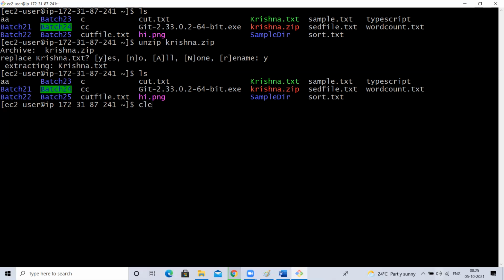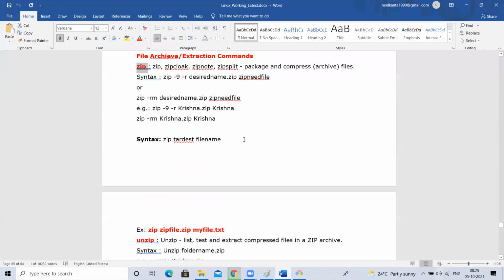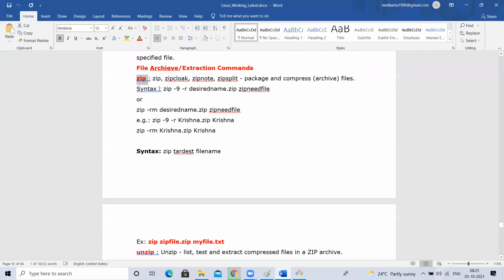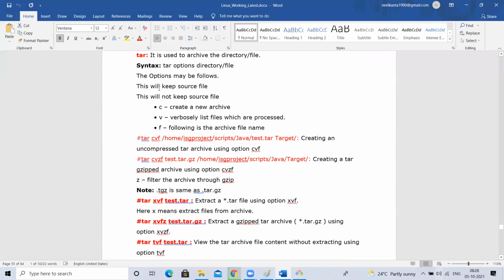So this is the zip and unzip format, right? Similar to zip formats, there is one more format called tar. Just like we compress using zip, to compress there is one more format called tar. So I want to tar a file.